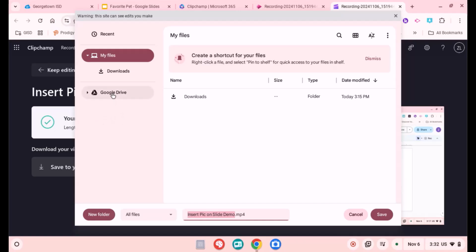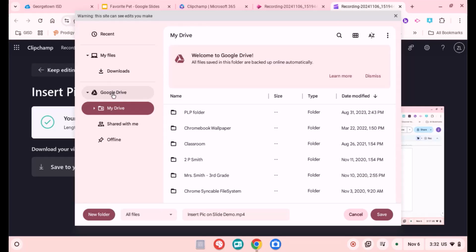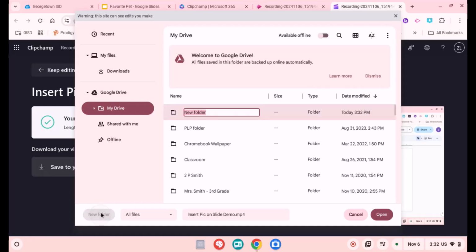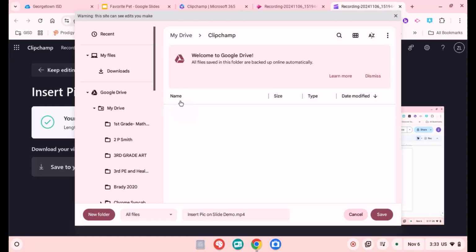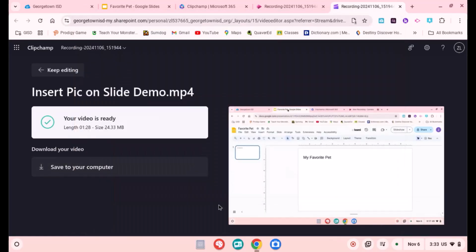And if this is the first time you're saving from Clipchamp, go ahead and create a folder by clicking New Folder and giving it a name like Clipchamp or Screencasts or whatever will make sense to you, so you know where to find this recording and have a place to save future recordings. Once you've created your folder, go ahead and open it up. Then click Save after making sure you have a proper file name. And you can't see it happening, but the video is now being saved in your Google Drive.